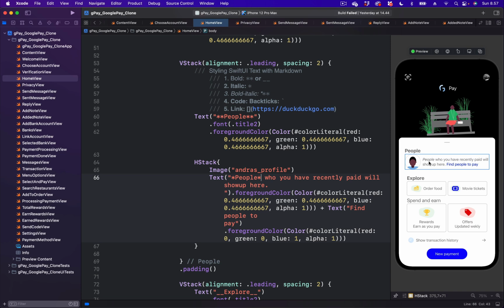Let's move on to the next. How to make text bold italic. To italicize and make a text bold, we are going to use three asterisks. So let's select the first text and add another one asterisk. So you can now see the text now appears as bold and italic.